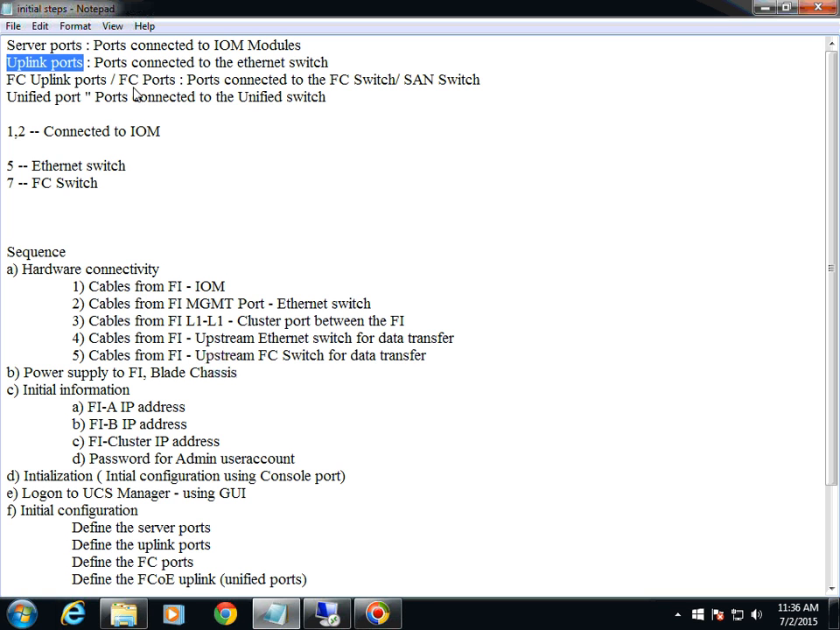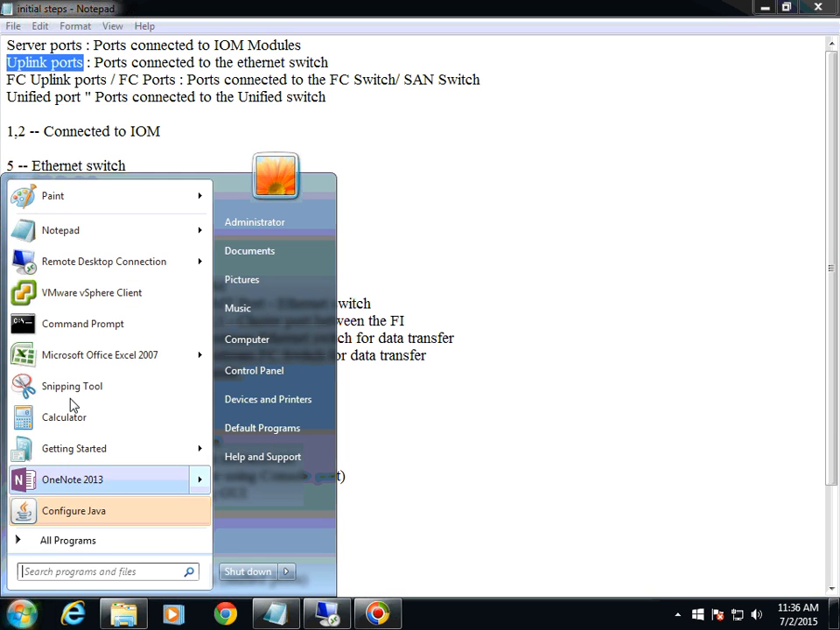FC uplink ports, or FC ports, are the ports connected to the FC switch or a SAN switch, which we call FC uplink ports. We also have unified ports, connected to the upstream unified switch, which we call unified ports.